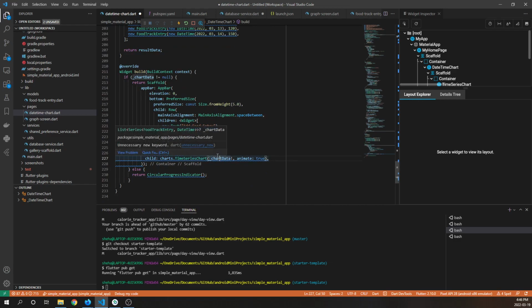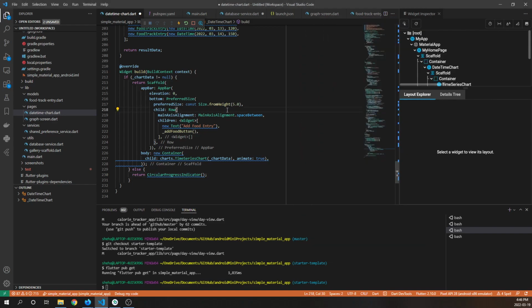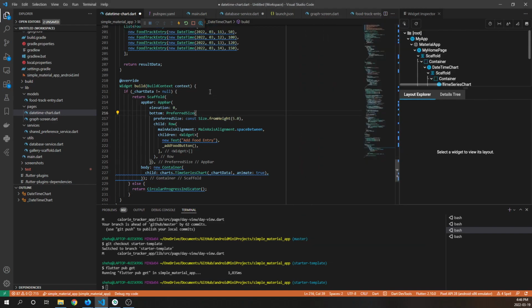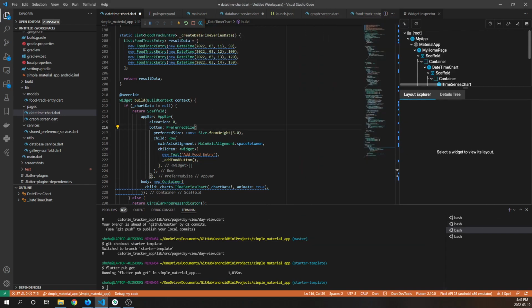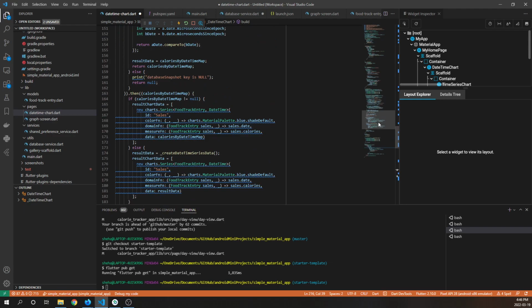If upon first initial load we haven't received the chart data in time, then we return a circular progress indicator to indicate to the user to hold on while we fetch the data. So that's basically it. Finally, we finished coding the application. Now let's talk about how we can run it.